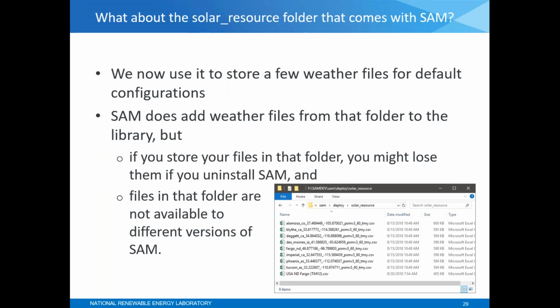And some of you, again, may have been using the Solar Resource folder that comes with SAM. It's in the SAM installation folder. And again, we recommend that you don't use this folder to store your weather files, because when you uninstall SAM, you might lose the files that you added if you're not careful. And the files in that folder are not available between different versions of SAM. So if you put them in your SAM library, then you can always access them from different versions and across installations.